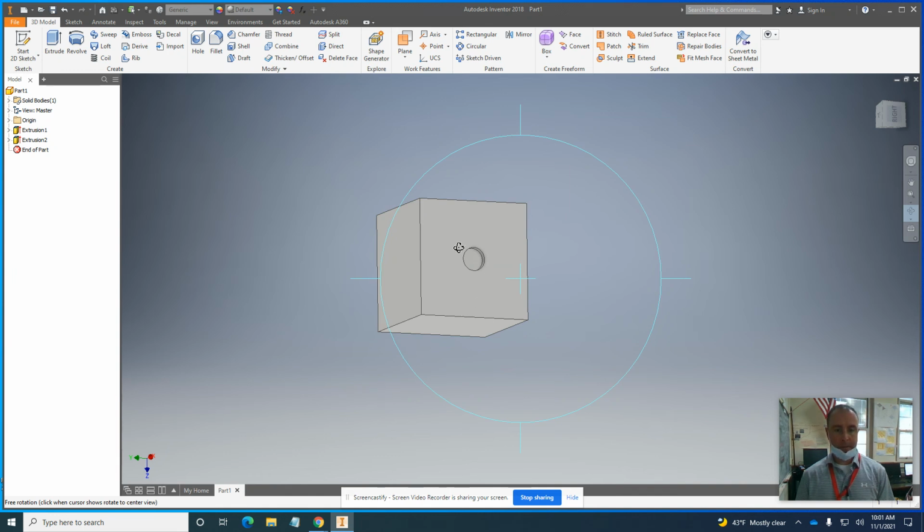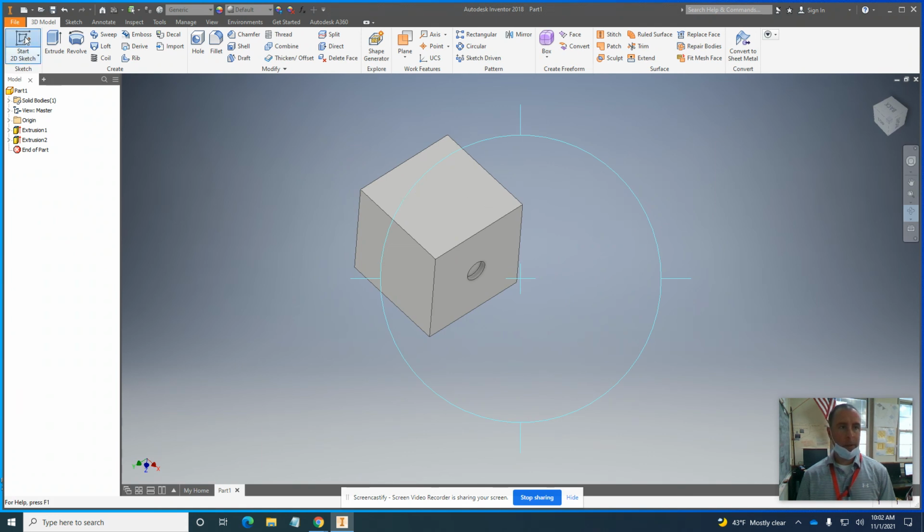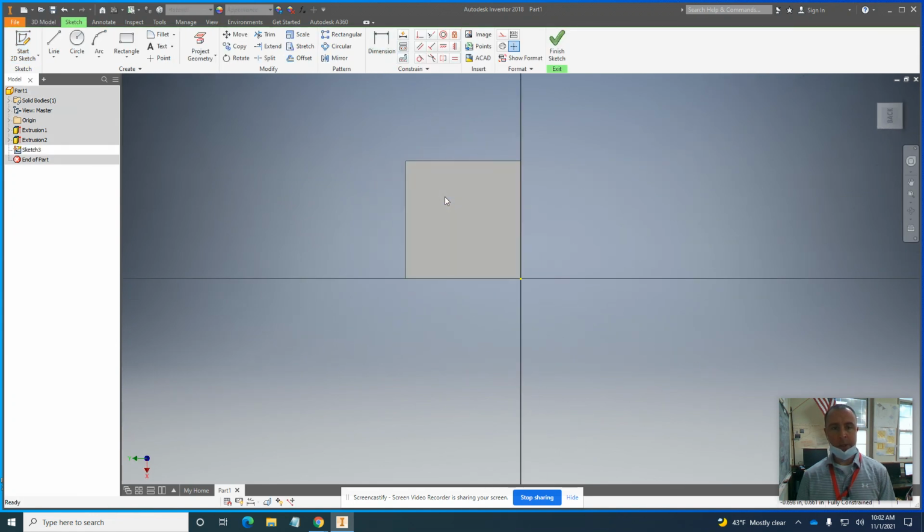Now to move on, I think this is kind of simple. The next step would be the side with two circles. So again, use your two-dimensional sketch, click on the side you want to draw, and you can kind of repeat the same process, only you're going to use the circle tool and put two circles in there. So that'll be for the next video.